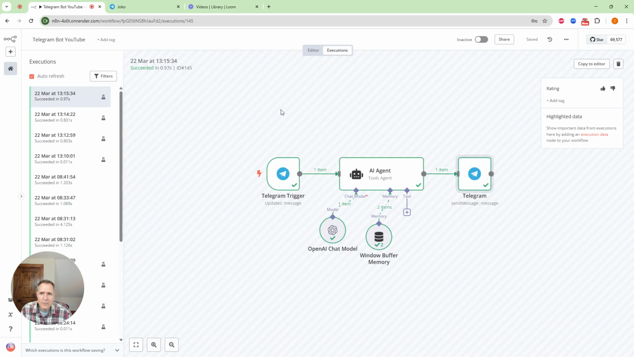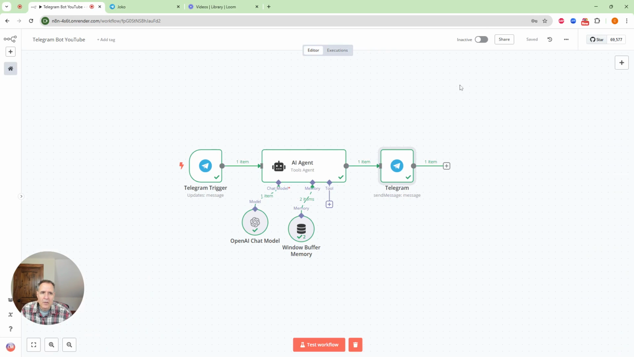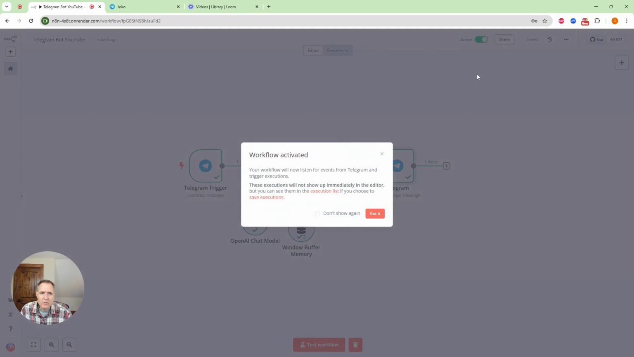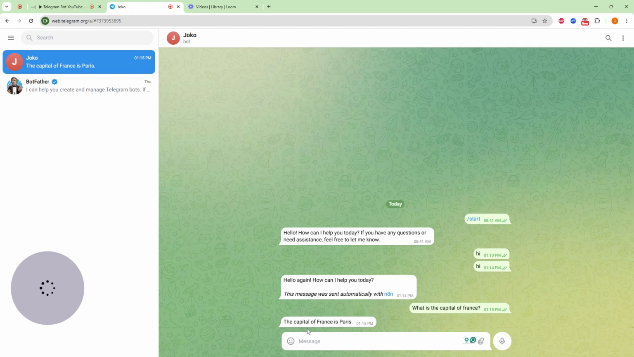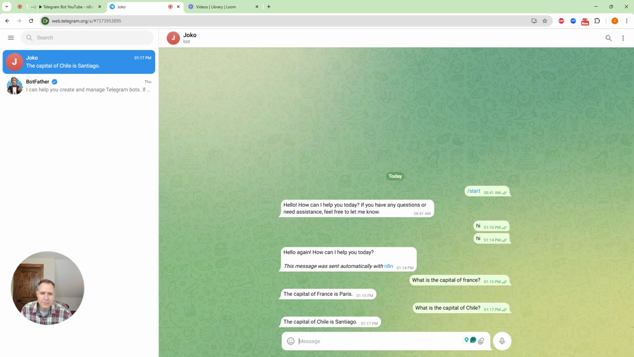So that's already successful. The other thing we can do is turn this on, so that every time we don't have to test the workflow, and we can just make this active. So we just push this to active. It says it's going to listen for events and won't show immediately in the editor, but you can see them in the execution list. So I say, okay, cool. Now I'm going to say capital of Chile, and then it says Santiago.